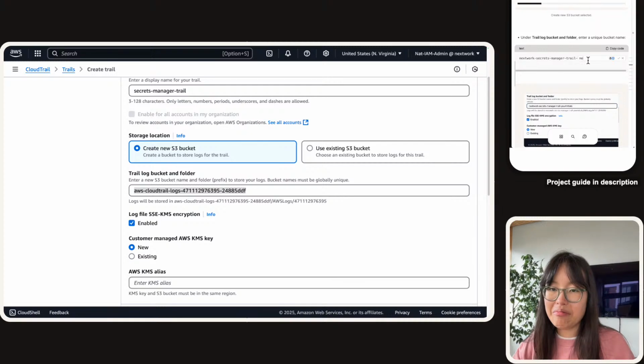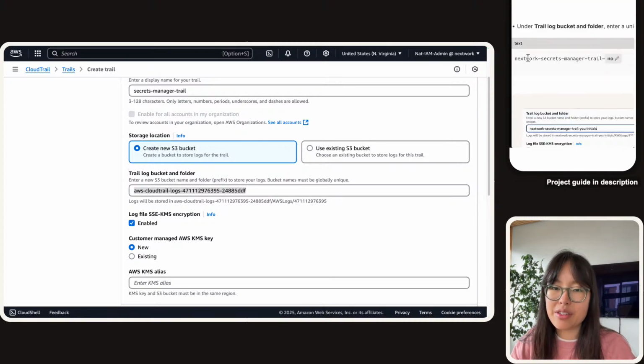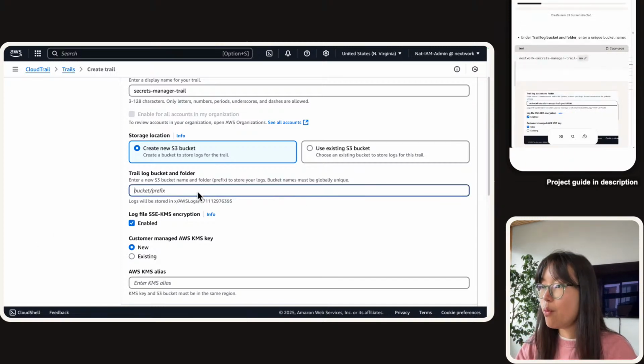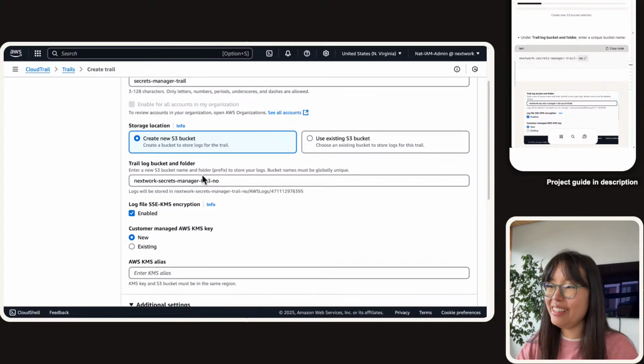So let me just do that. Why not? All right, so Network Secrets Manager trail NO. Let's copy that and put that in here. Cool.